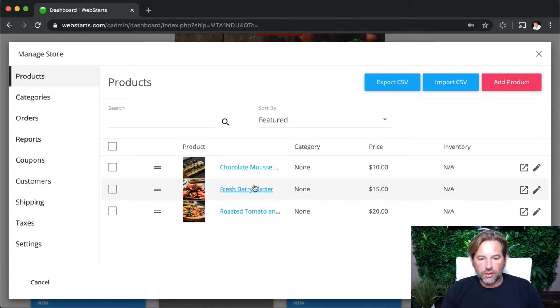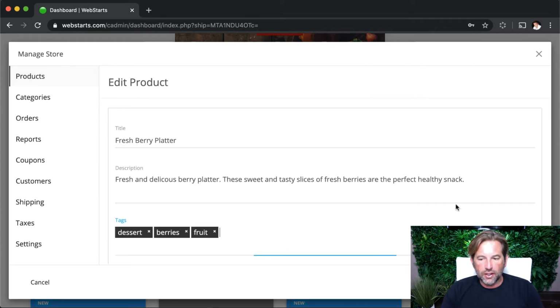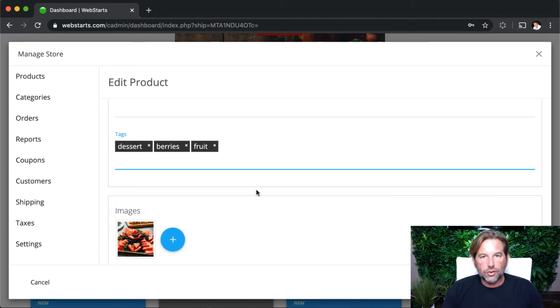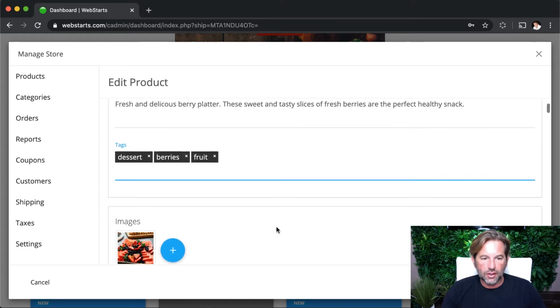To edit the product itself, we're just going to click on the edit icon next to the product. I've already given the product a title and a description. I've also associated some tags with the product. You do that so that if somebody uses the search field on your store, they can find your product by keywords. You'd enter the keywords that people want to use to find products on your store into the tags field here.